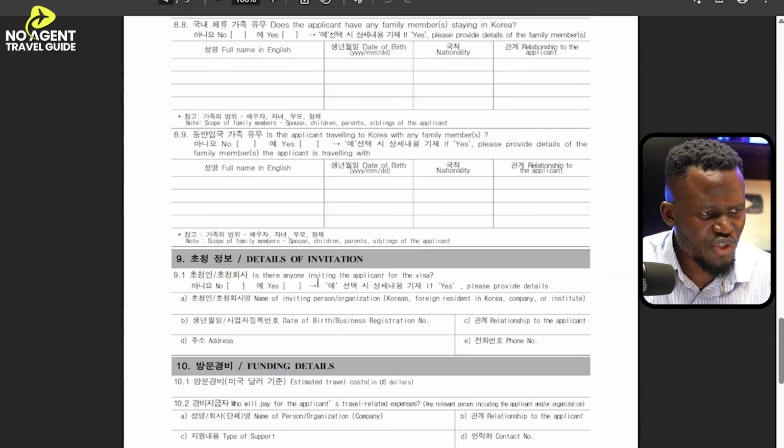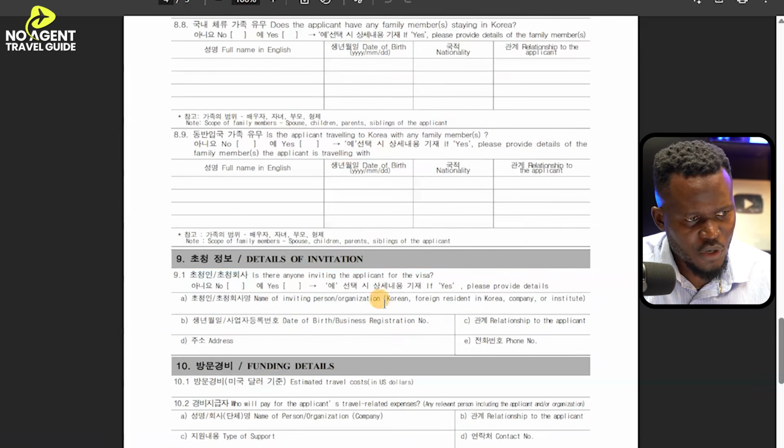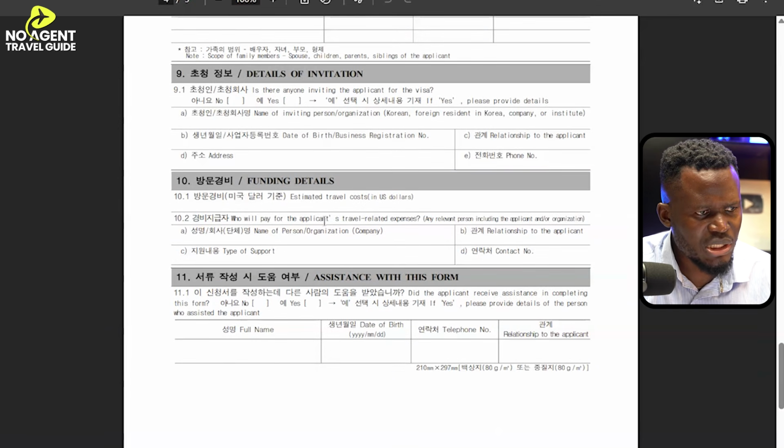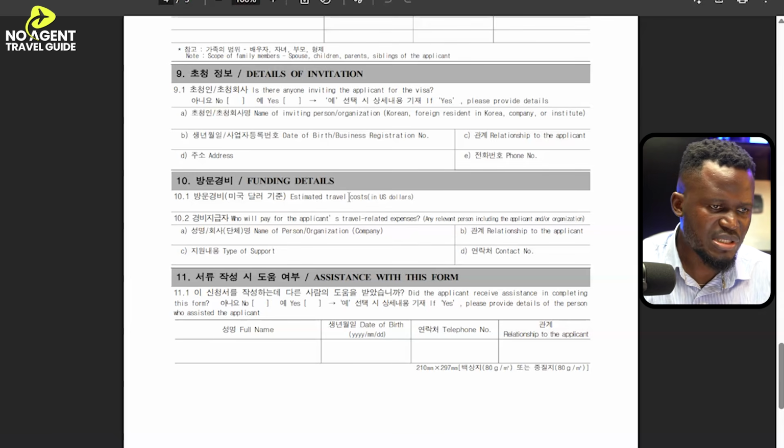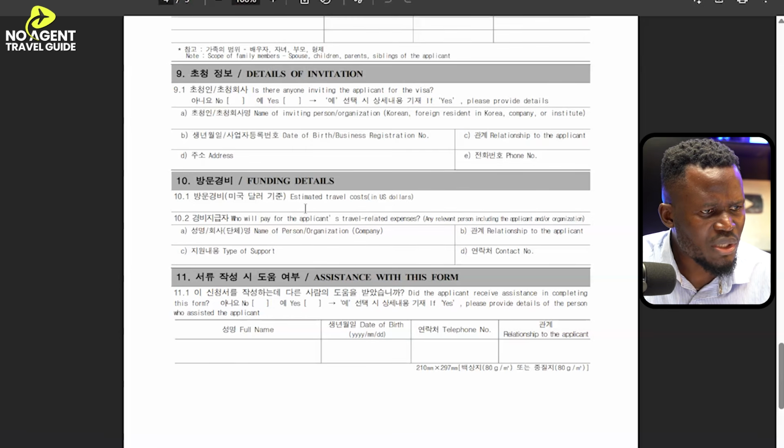Now, details of the invitation. If somebody is inviting you, that's when this one becomes important. Funding details. Estimated travel costs. How much are you planning to spend on this trip, right? So you indicate that as well. How much you plan to spend. Make sure that it's reasonable. You can cover your hotel, your flight, and of course your number of days you're going to be spending there, right? Funding details. Estimated costs.